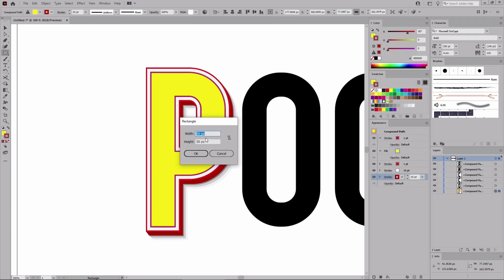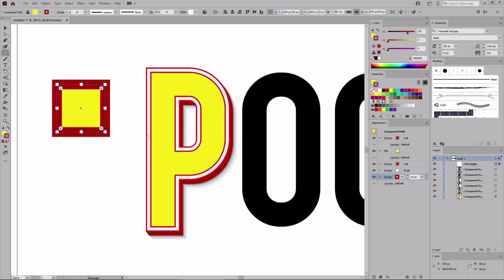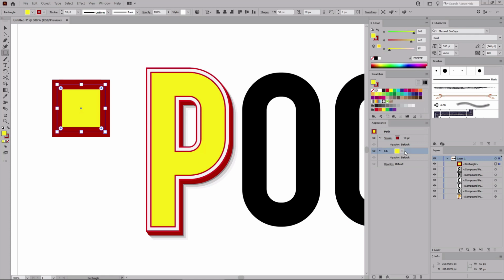you wish to create. Set both the width and height to 50 pixels and then click OK to create your 50 pixel square. Remove the fill color applied for this shape. Select the stroke, lower the size to 6 and change the color to black.